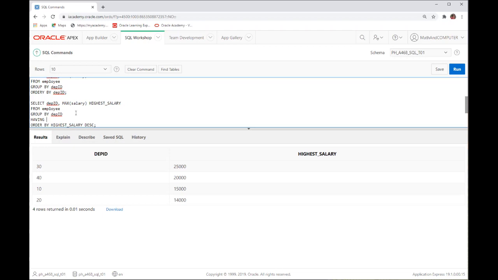Okay, so having, say, dep ID is greater than or equal to, say, 20. Okay, so take note that we have dep IDs 10, 20, and 30. So this time I want to filter the records. Group the records by dep ID, but the dep ID should be greater than or equal to 20. And then display the same thing, the highest salary per department ID, and arrange the data by salary into descending order. Okay, so let us now run the data.